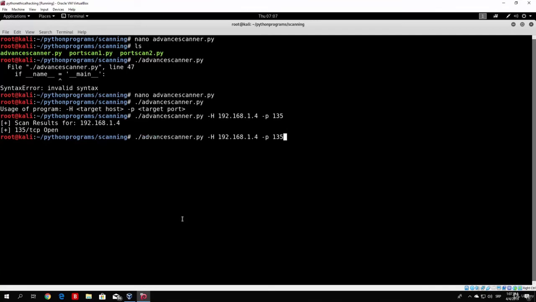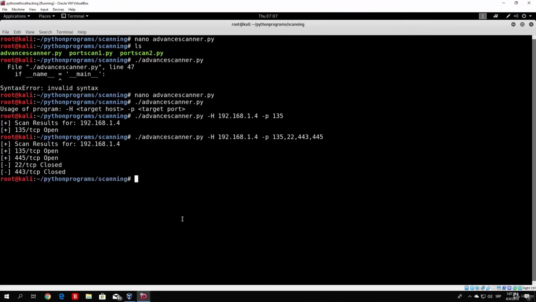Now let's actually try to scan multiple ports separated by comma. So 135, 22, 443, 445. Let's try to scan this. As we can see, it finished. It found two open ports, so 135 TCP open, 445 TCP open, and 22 and 443 are closed ports. So as we can see, it finished relatively fast, and it also prints out in a nice manner whether the port is closed or open.